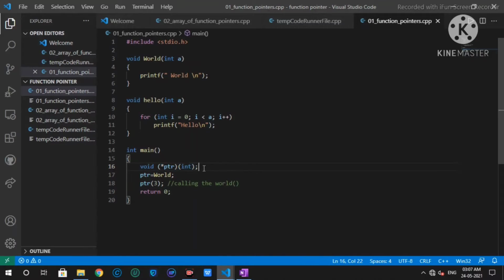Then I have declared a function pointer. I'll write that in comments: this is a declaration of a function pointer. In the next line we initialize the function pointer with function world, and in the next line we call the function world with the help of the function pointer, passing in the argument 3.